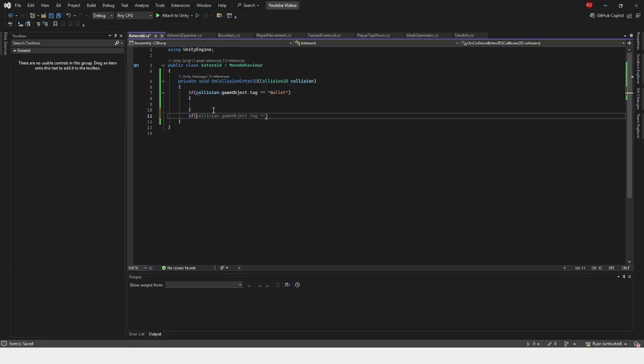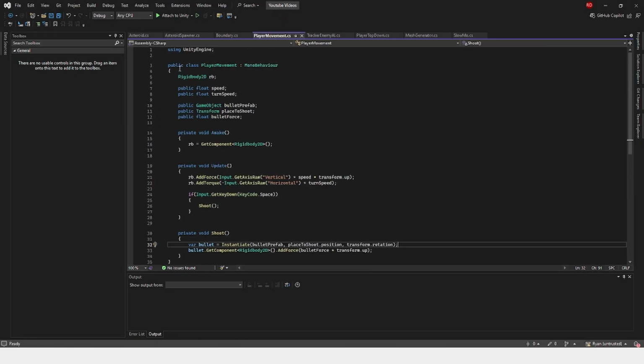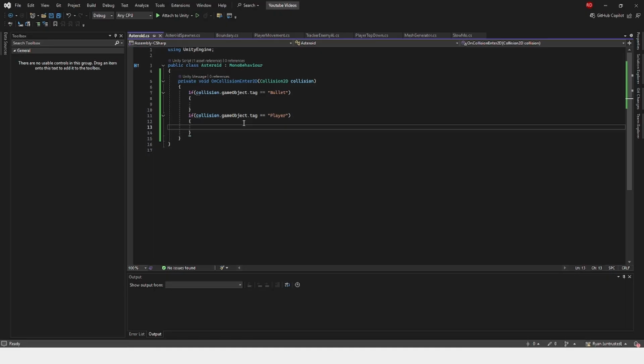And then I'm going to do another check. So I'm going to check if collision.gameObject.tag is equal to player. So if the tag is the player, then I'm going to decrease the player health. Right now we don't have anything that can do anything with the player health, so I'm just going to do a Debug.Log and say decrease player health. We will focus on that in a later video when we add game over and restarting the game so we can have player health.